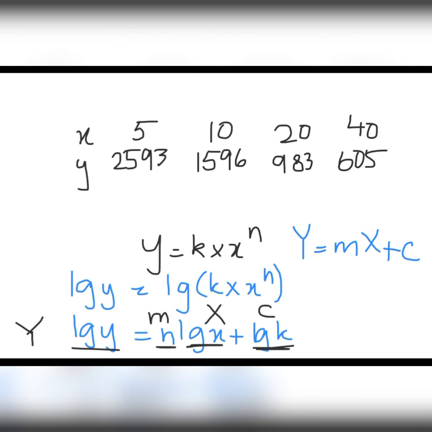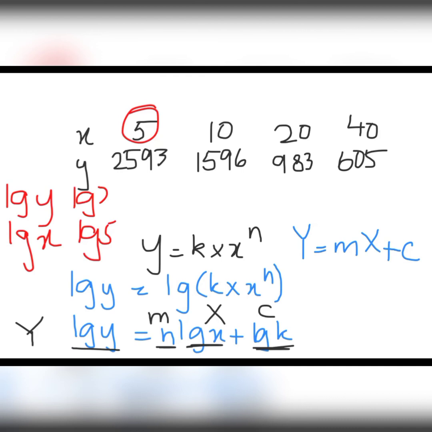So for this table, now I will make another table for LGY and for LGX. So if I first had x as 5, now I'm going to put in the value of LG5. And if I had y as 2593, I'm going to put in the value LG2593, and I'm going to plot these two values. And I will then definitely get a straight line graph because this is a linear form now.